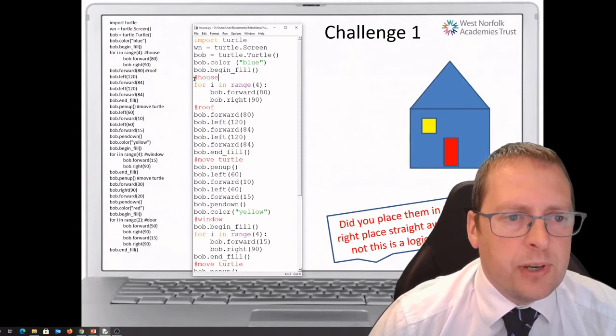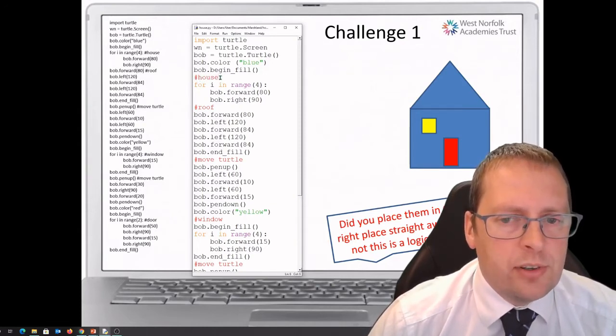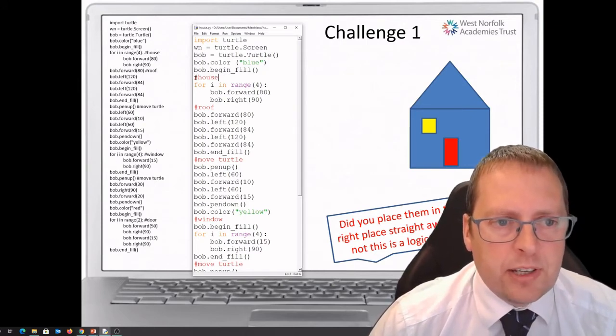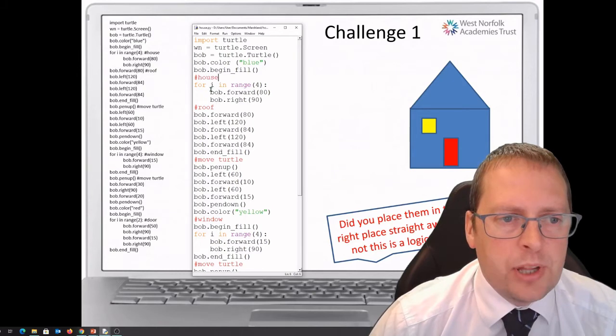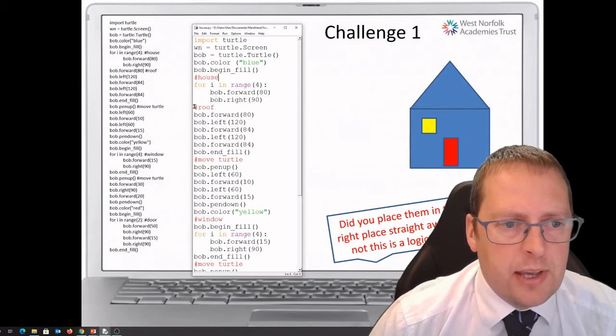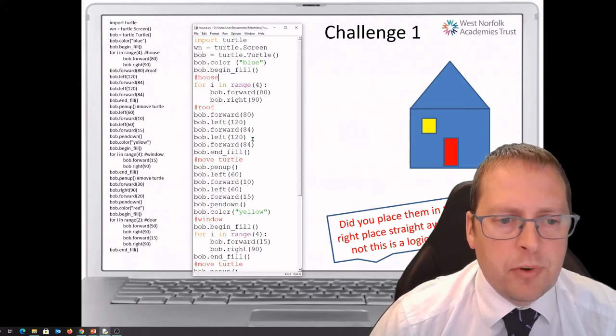Now this, when it goes red, when we use the hashtag and we write, this is a comment. It does not affect the code in any way. It's just a bit of information. It's like a title, so I know what this bit of code is for. So where I've got hashtag house here, this bit draws the house. Hashtag roof, this bit is drawing the roof.